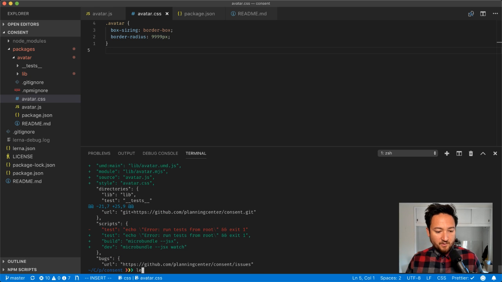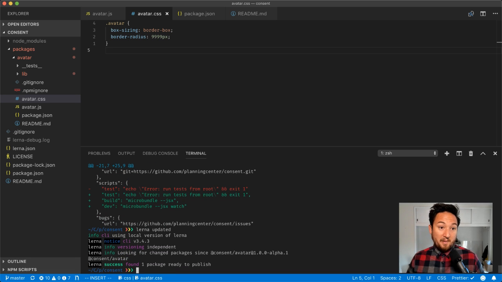There's also a command called Lerna updated. Lerna updated just tells you which packages had changes. So that's really nice if you don't want to actually see all the changes, you just want to see which packages had changes. Boom.